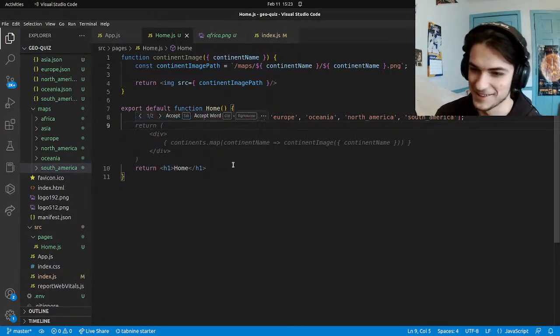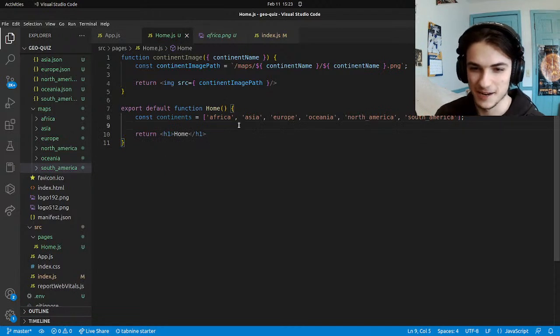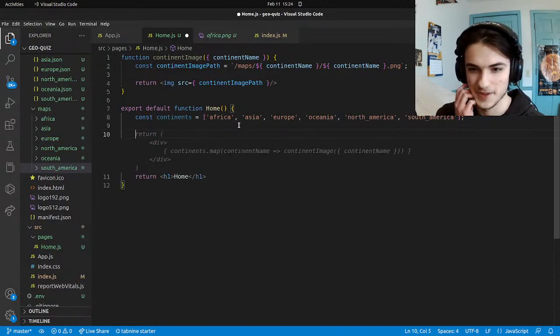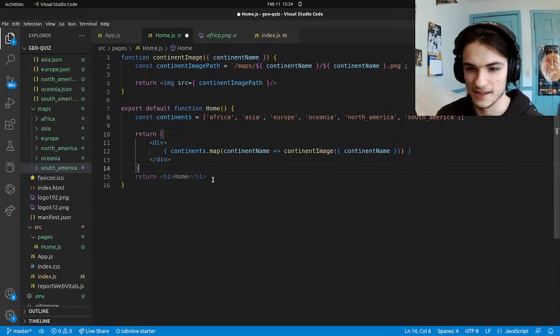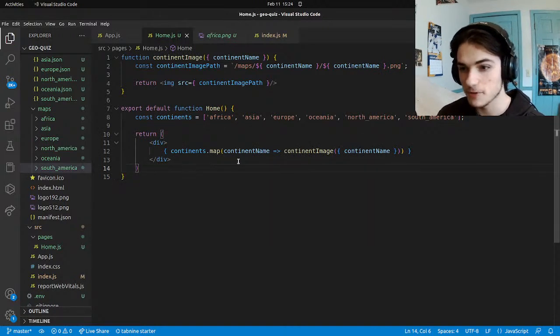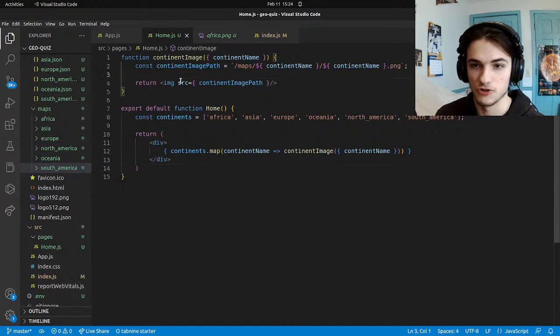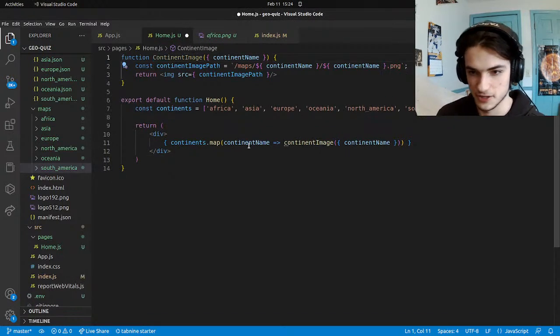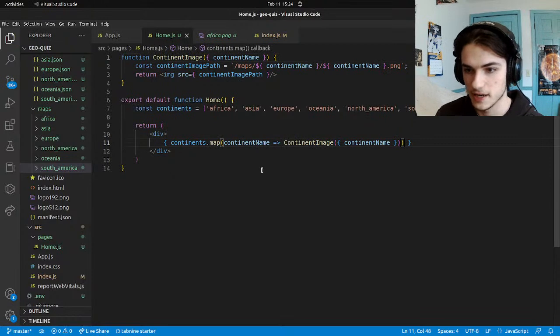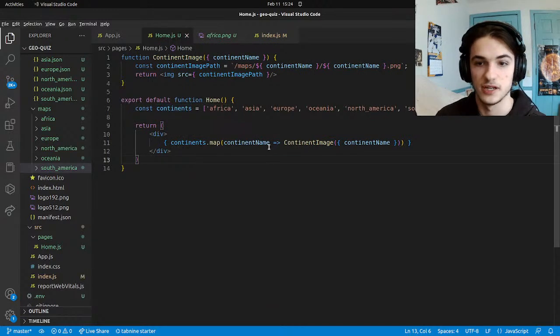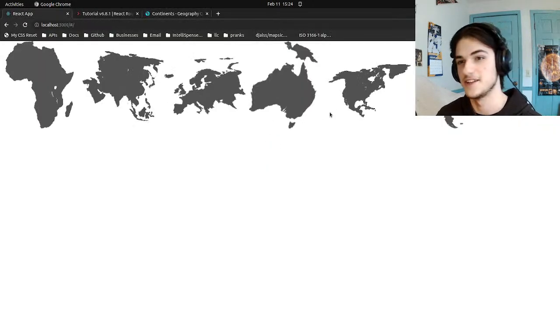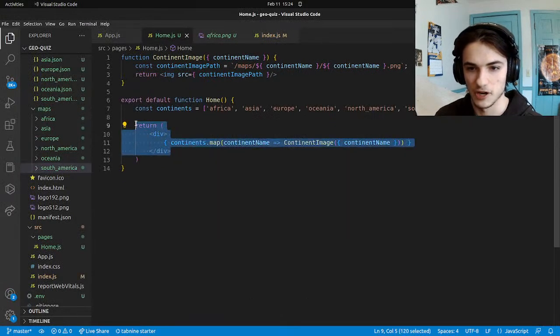Okay, so this is cool. It is a little bit cheating, but did you see there? I tried to, yeah, right there. That's exactly what I was gonna write. So what this will do, it will create a new continent image. Actually, this should be capitalized because it's a component. And it will pass in the continent name from the continents, and it should display. Yes, check this out. Okay, it's working. So here we have all of the continents displayed here from the home function.